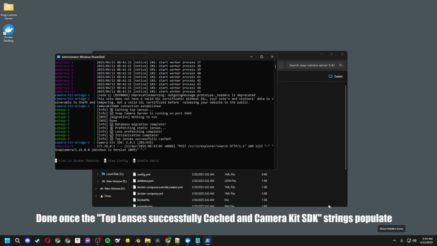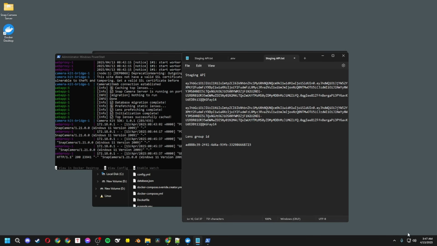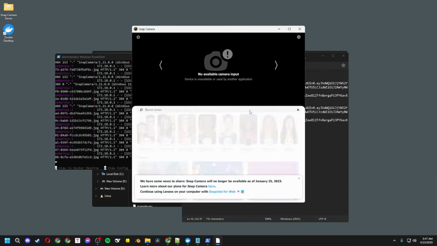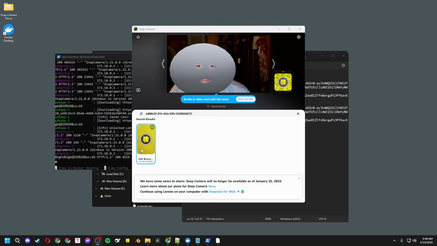And the way you can test it is you get your lens group ID, open up Snap Camera, paste in that ID, and your created lens should show up. OBS is taking over from my camera, so I can't show y'all. Give me one minute, I'll go ahead and get that fixed. As you can see, my lens does work.